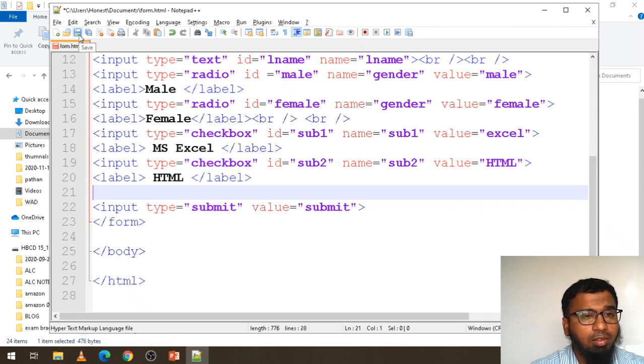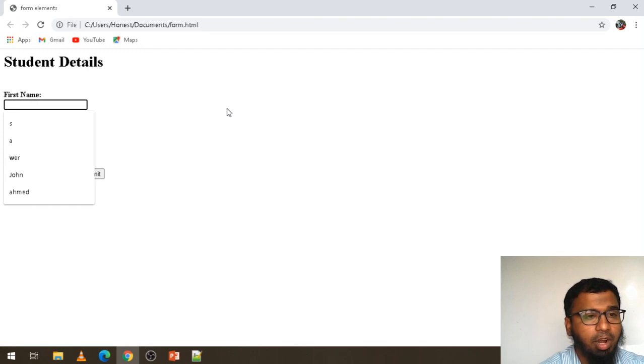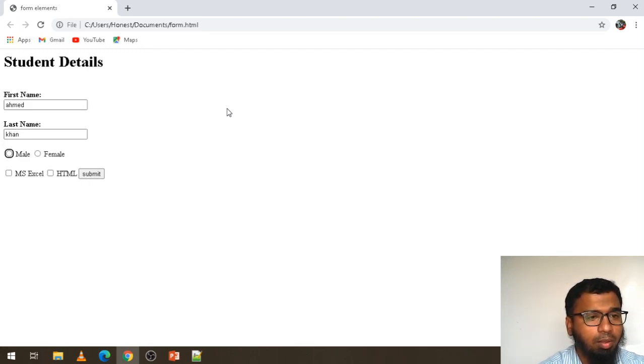Now I save the file and click run, launch in Chrome. This is a form, okay. Right, I am writing Ahmed Khan, male. Here I am going with 2 subjects, okay, but here I cannot select 2 at a time, clear. So male and 2 subject and submit.